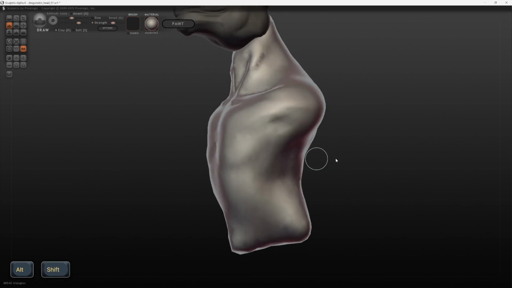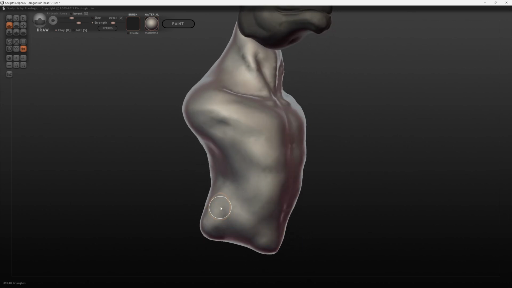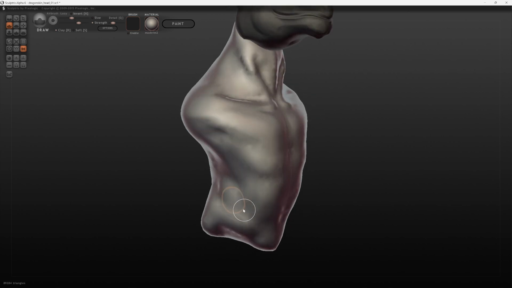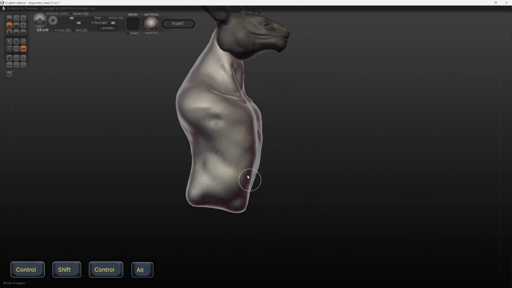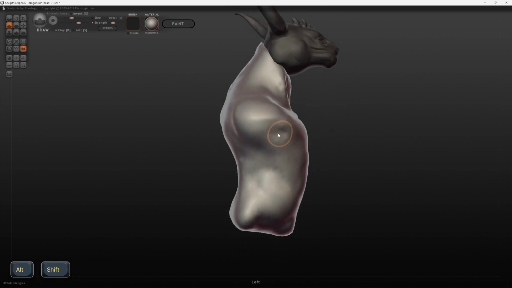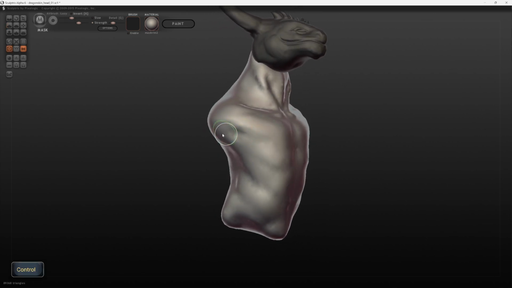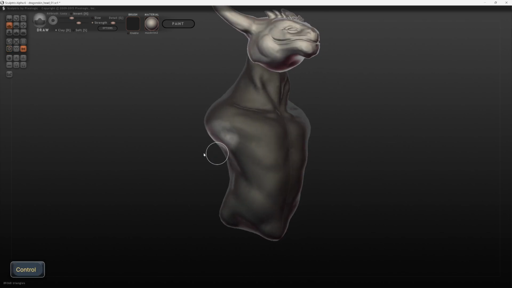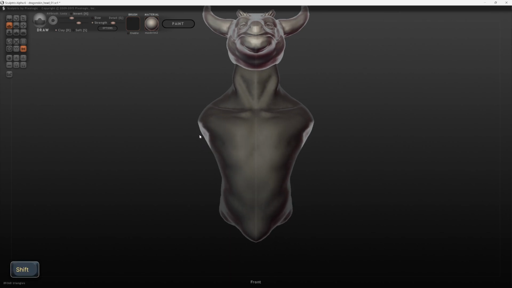There we go. It's getting a little burly. There we go at the front. And here's the pelvic girdle right here, the obliques. Add a little bit more there. Looking okay to me. Go up here and I'm going to now mask out the arm and then control tap, and you'll see now it's unmasked also the head up there. So just be careful.